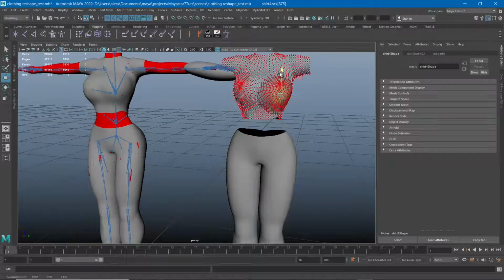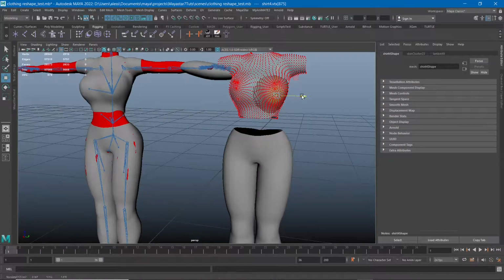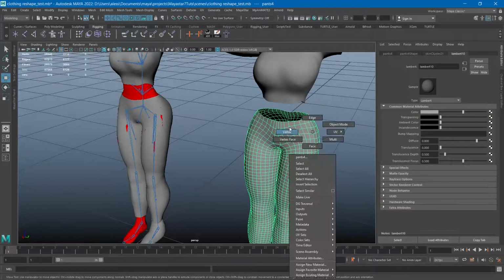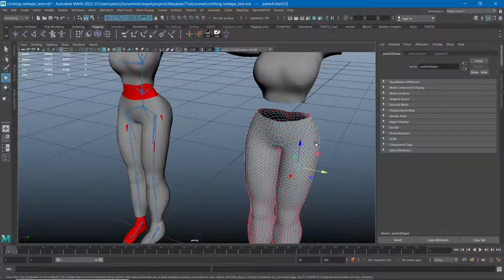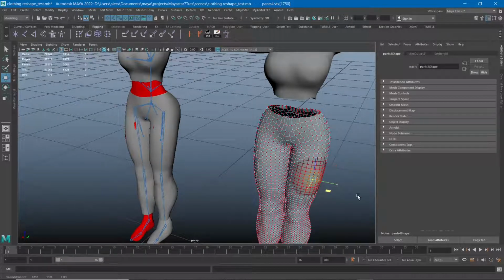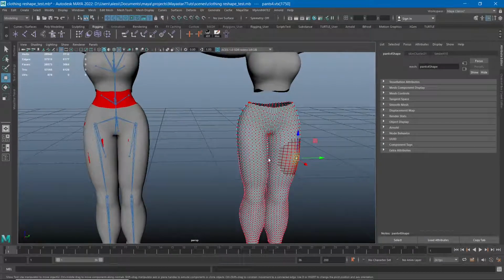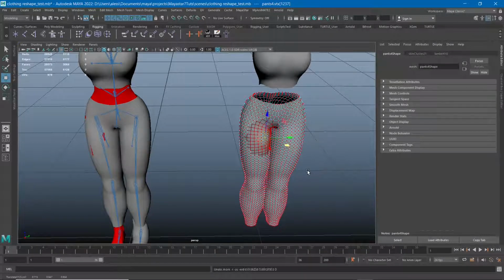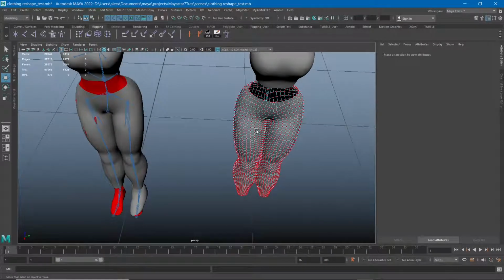So maybe this one a little bit more down and to the right, just to fix the shape a little bit. And same thing happening here on the front. I guess here, like that. All right, here on the front. Nope, that was too much.